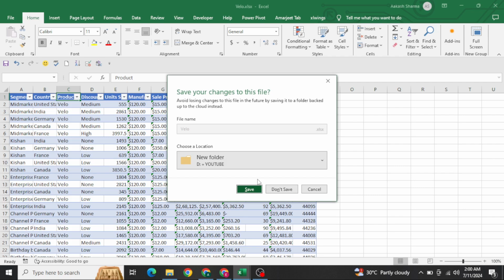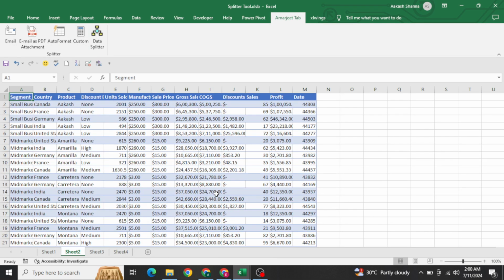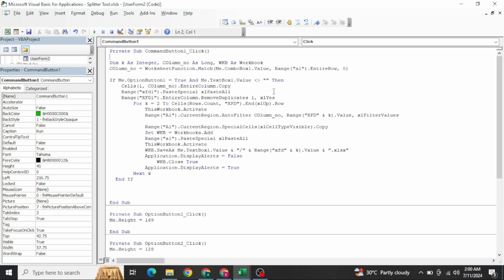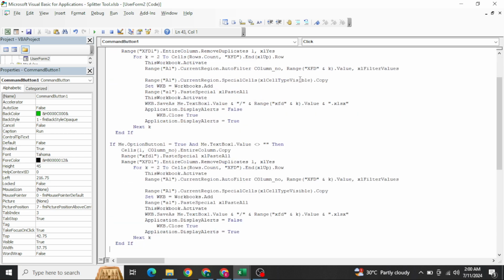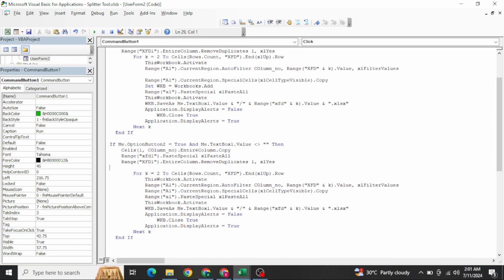You see how easily the user will be able to split the data workbook-wise in separate workbooks. We have only written the code for the workbook. Now let's write the code for the worksheet. Now let's copy it and paste it. Okay, here instead of 1, let's give 2. This would be same, this would be same, this would be same, this would be same, and this also, this workbook we need to add on the top.